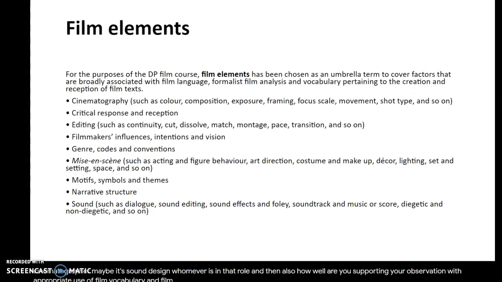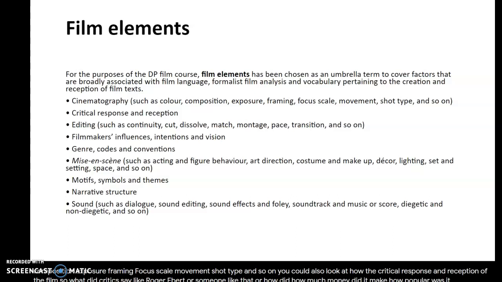And film elements, when we talk about that, we can be talking about cinematography. That could be color, composition, exposure, framing, focus, scale, movement, shot type, and so on. You could also look at the critical response and reception of the film. So, what did critics say, like Roger Ebert or someone like that, or how much money did it make? How popular was it? That sort of thing.